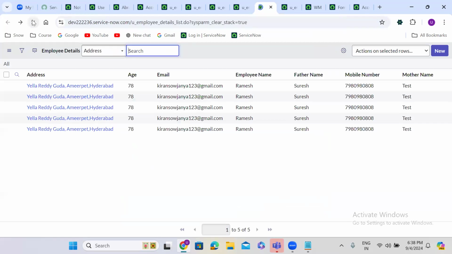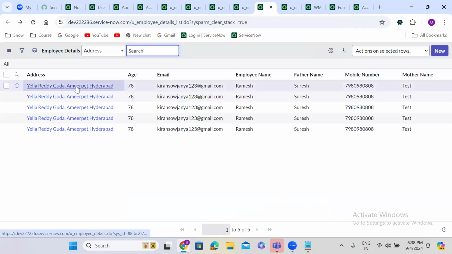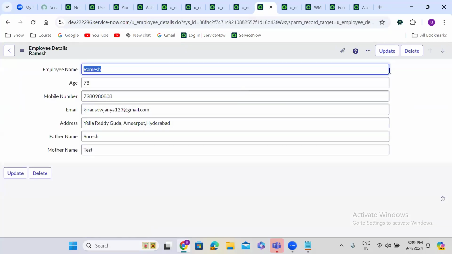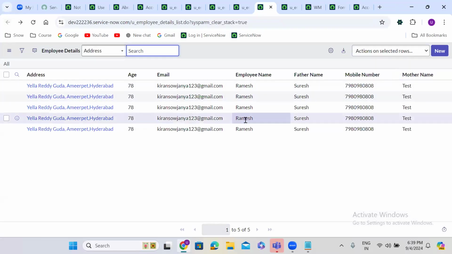So as Abraham Lincoln, now you can see he is able to read the records. He is able to update the records. He is able to delete as well. He is able to create, he is able to read, he is able to update, and he is able to delete as well. Okay. So that is how we will restrict the records.